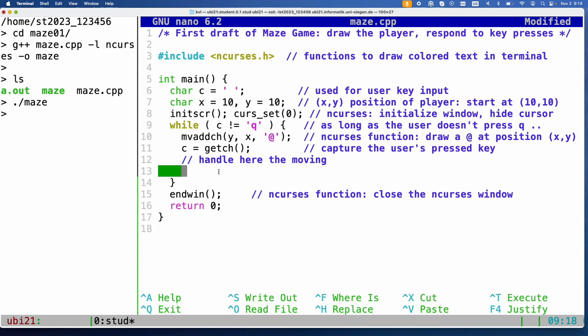How do we do that? We could do if, but this would be very, very long. It would mean we would say, for instance, if C equals W for going up, then we do this. Else, if it is the S, then we need to do that again. Or if it's A, or if it's D, then we have to have four nested if, else if, else if, else if, else. That's a lot.